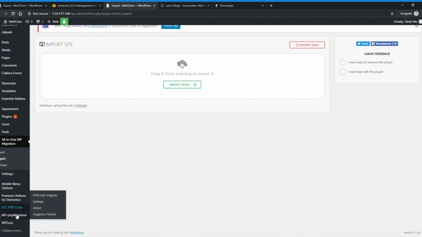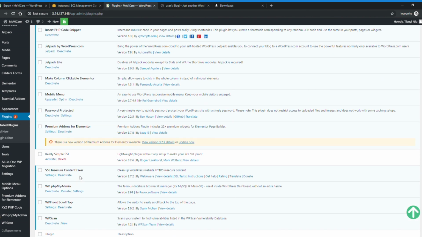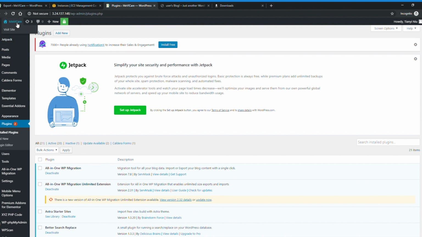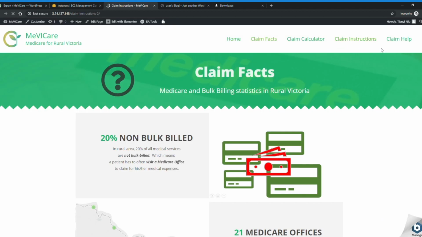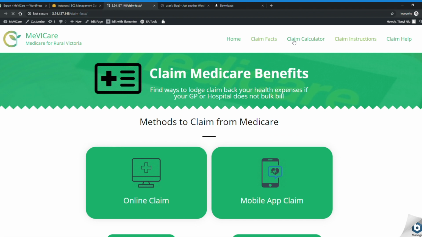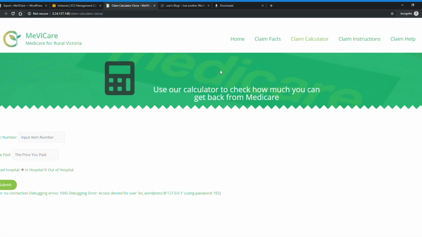We can see all our plugins are restored from the previous one. This is all the plugins we need. And we can visit the site, which is awesome. Everything seems properly restored back. But here, this calculator needs some adjustment with the code as well as the database.